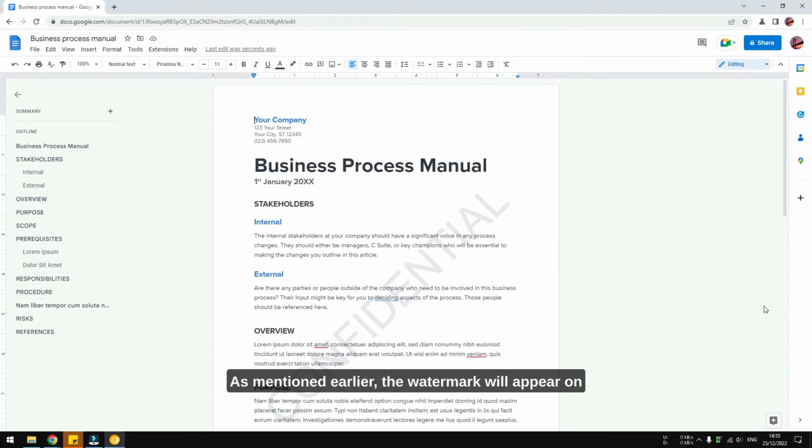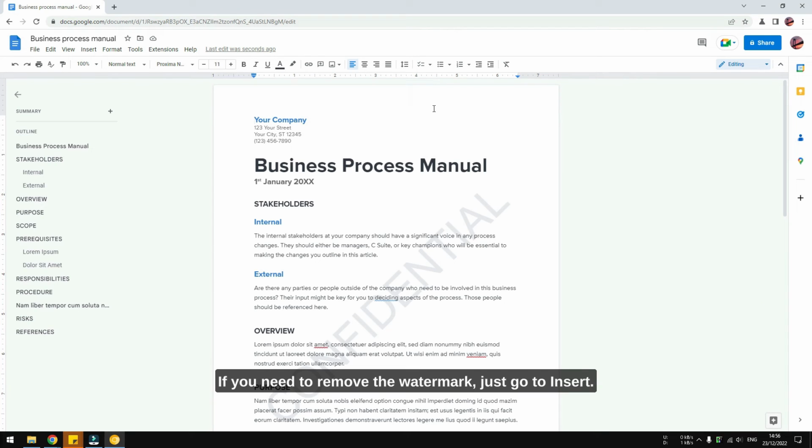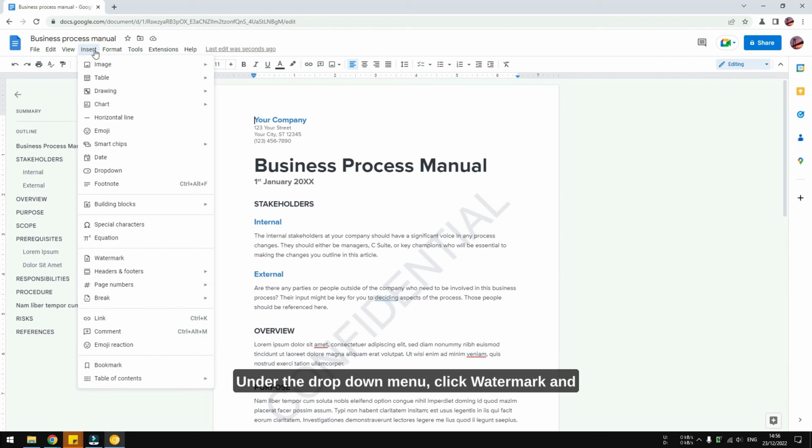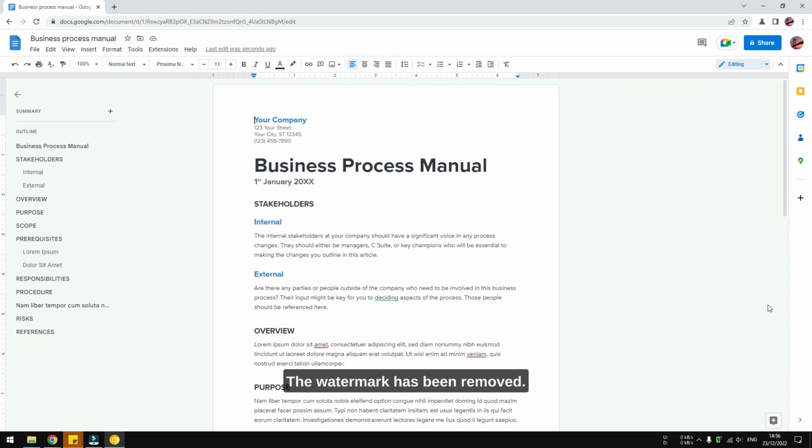As mentioned earlier, the watermark will appear on all pages of the document and it will also appear on a newly added page. If you need to remove the watermark, just go to Insert. Under the drop-down menu, click Watermark. And then click Remove Watermark and click Done. The watermark has been removed.